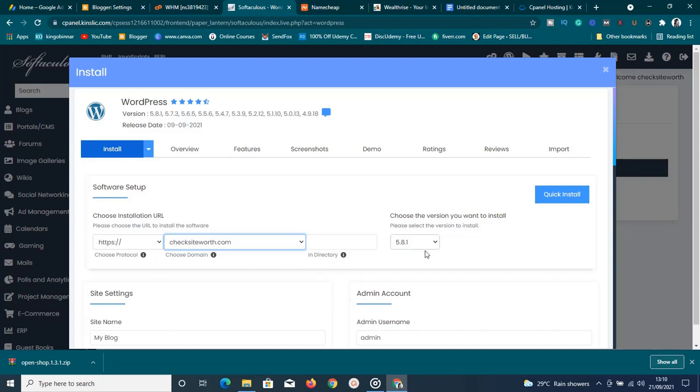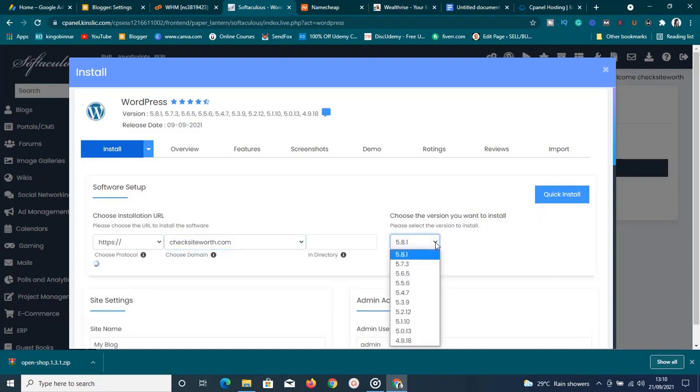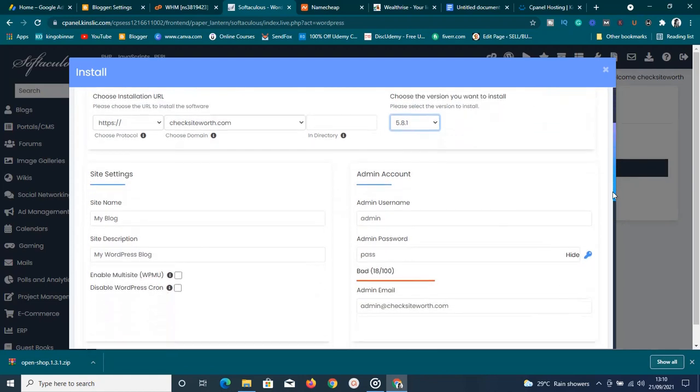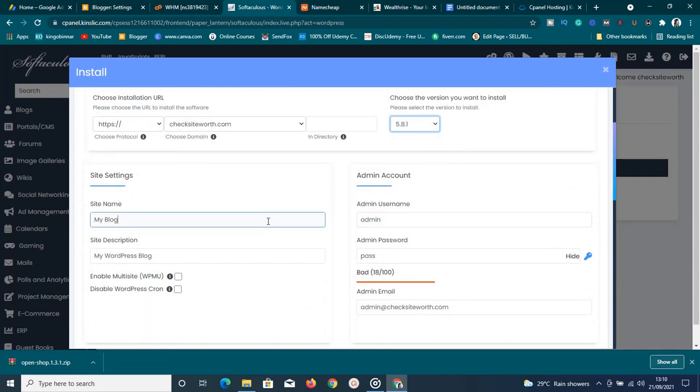And then after that, you want to make sure it's on the latest version of WordPress. As you can see, WordPress 8.1 as of now. So just click on it and scroll down. Then this is another important place, site name. This is where you're going to write the name of the site. So I could just call this demo site.